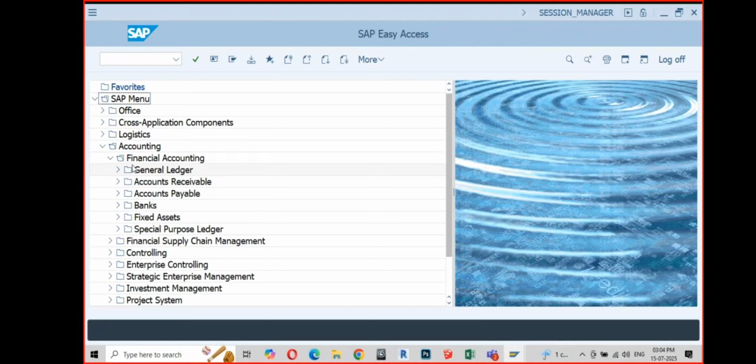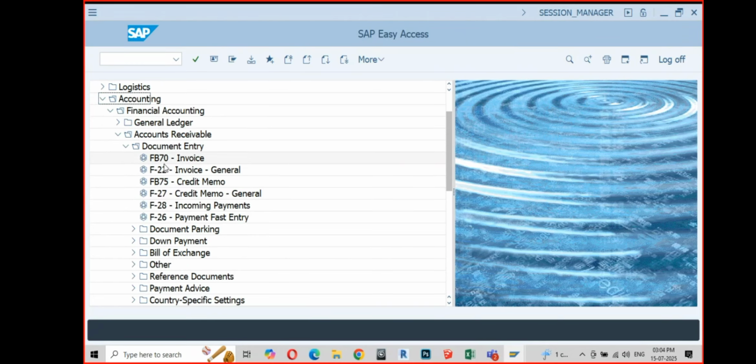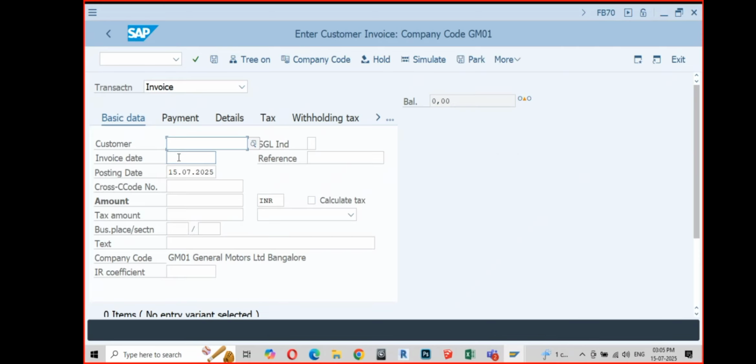document entry. Now can you see the invoice FB70? There it was FB50, here it is FB70. What is the difference? Now do you see it is asking me for the customer? Did it ask me for anything when I entered FB50? Nothing. It was a simple journal voucher. But since I picked the option to enter the customer invoice or sales invoice, the transaction code is FB70. And can you see the details? It is asking me for the customer name and the customer ID.